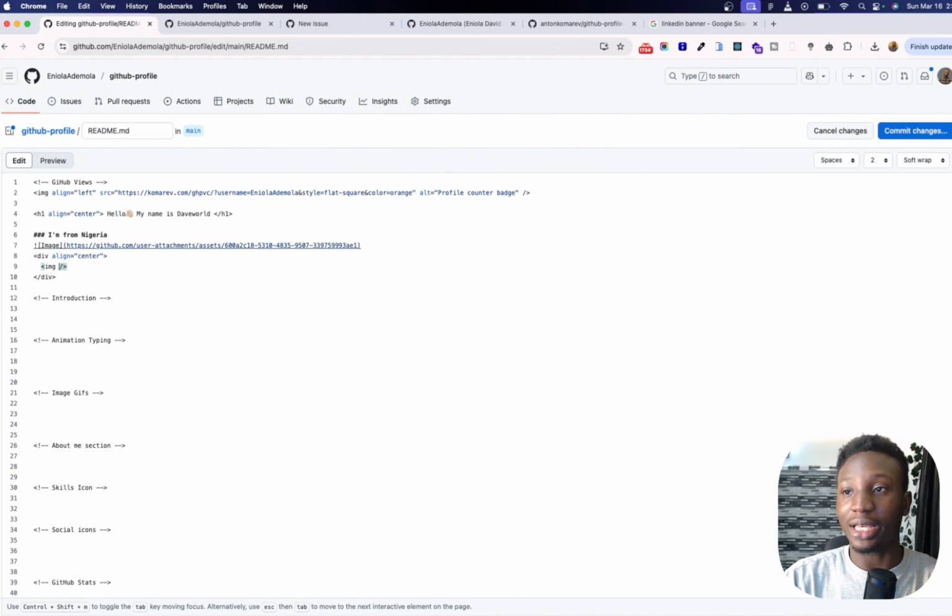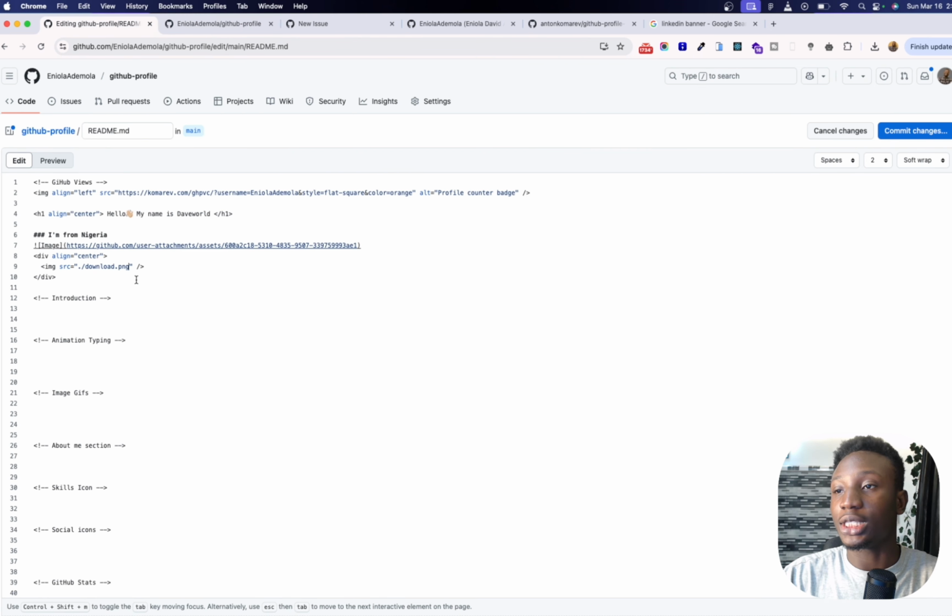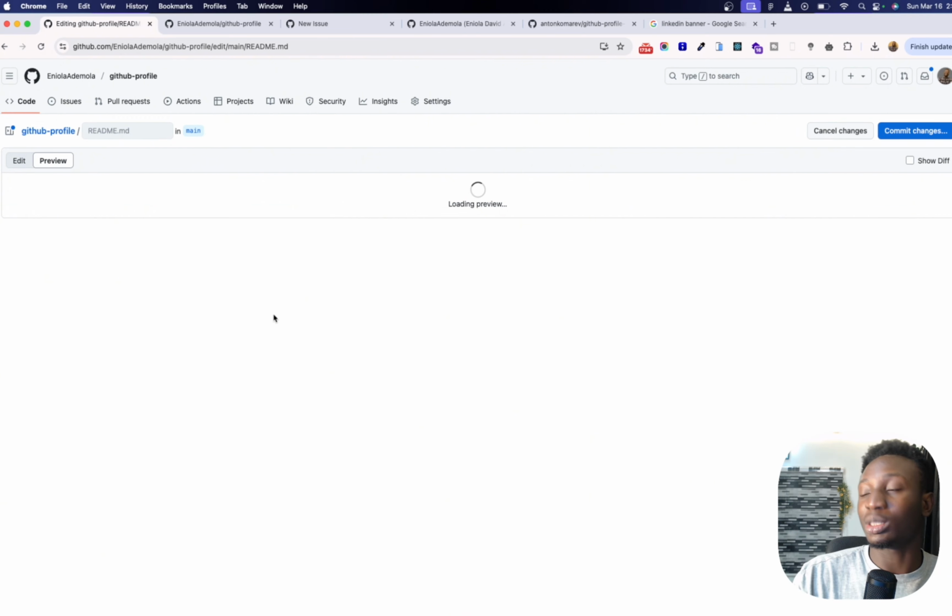So what I can do here is I'm just going to specify the source. So I'll just say src equals to, and source is just telling GitHub the path of the image that you want to add, right? And the path is here, right? So here it's named download.png, right? Let me just confirm that. download.png, right? You can see if I go ahead to click on preview now, let's see what's going to happen.